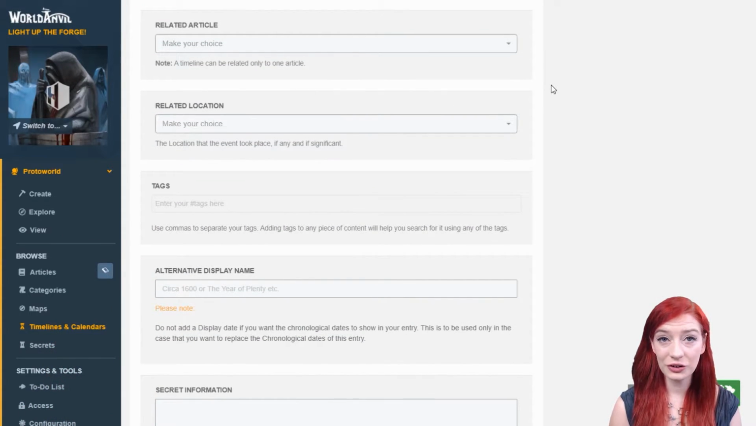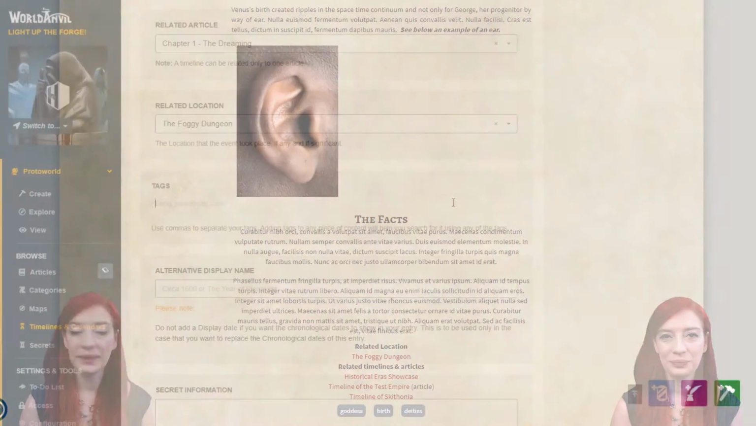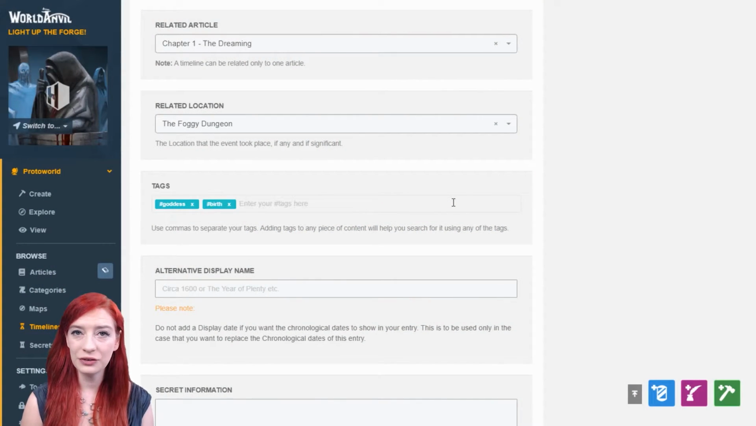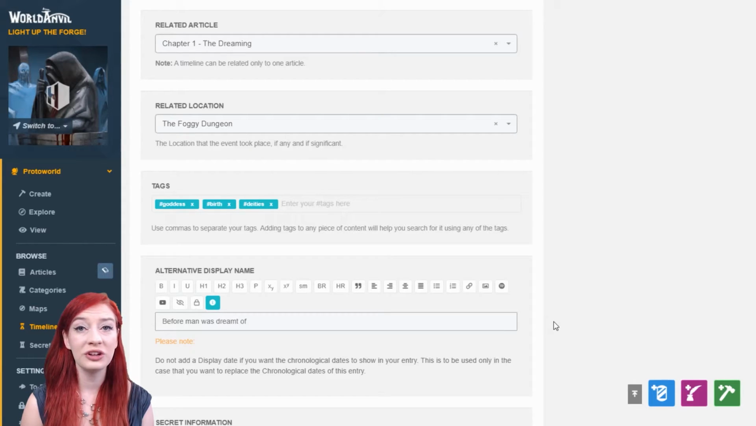The related article and related location, if you choose one, will appear as links on the historical event, in both the timeline view and the full historical event view. Adding tags will help you search quickly for your historical events. They also display on the historical event itself. The alternate name display will replace the chronological dates with a text that you choose. This can be useful for events that you don't know the exact date for. You'll still need to use a universal timeline date so the system understands what order you want your events in.